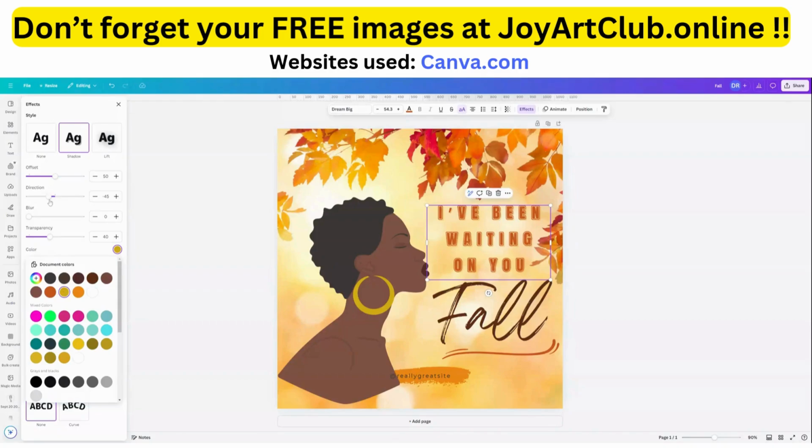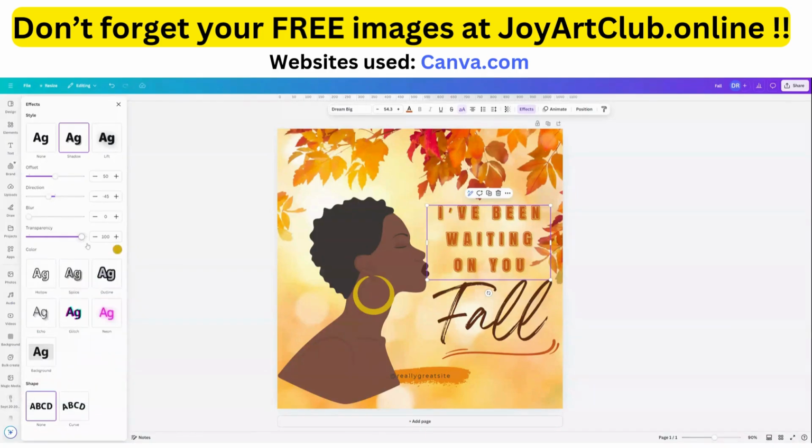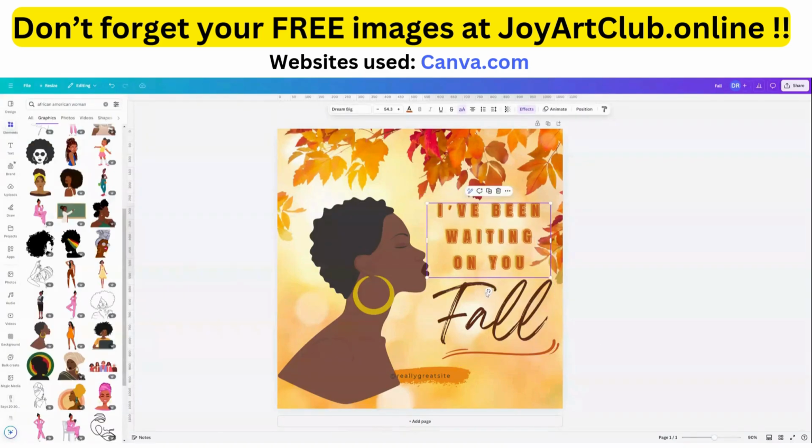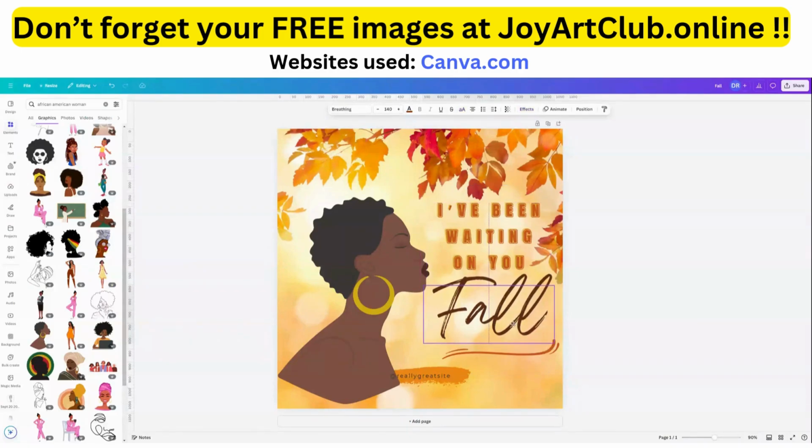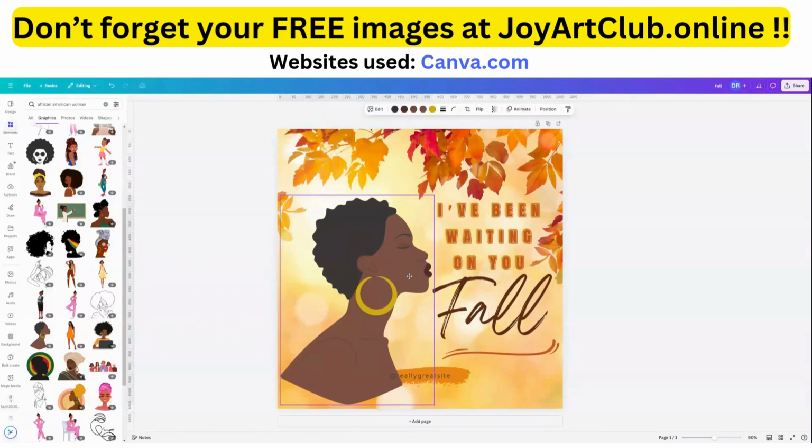And I'm going to make it where you can see it a little more. And I blurred it just a little bit. And I'm changing the direction of it. Okay, so I think I've got what I want. I like this because it looks like her eyes are closed and she's so thankful.